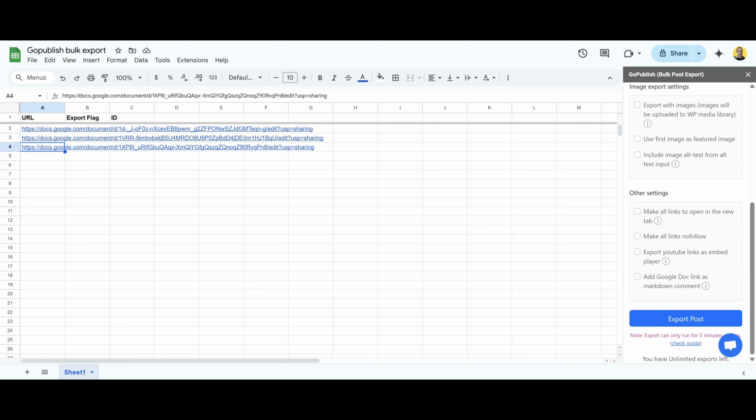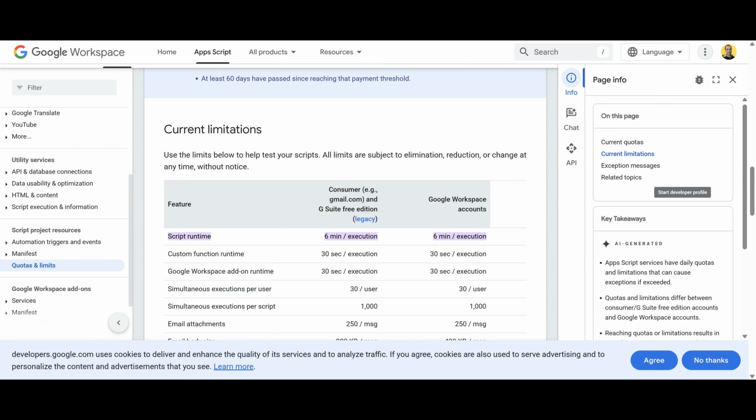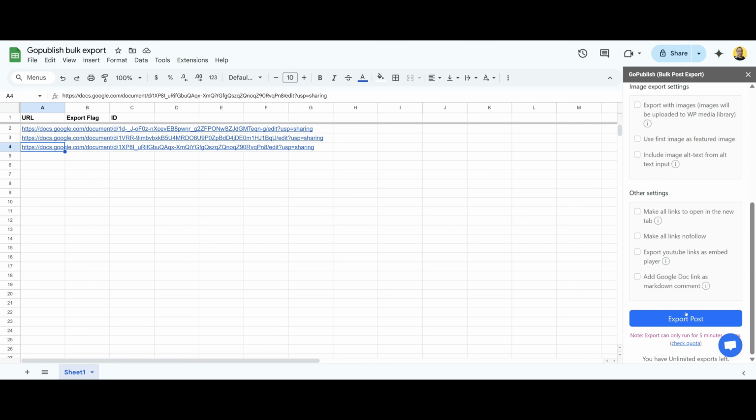And down the bottom here, you can export post, and it says a little note here, export can only run for 5 minutes. And I can't quite see that last bit, but maybe that says max. You can also check the quota, which gives you an idea of how long it will take. So let's go to export post. I'll pause the video and we'll come back in a sec.